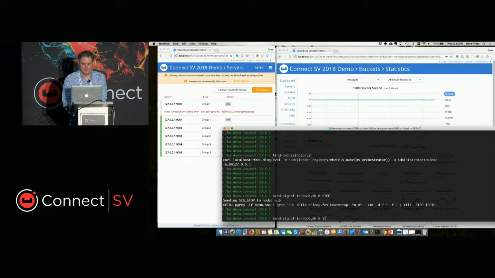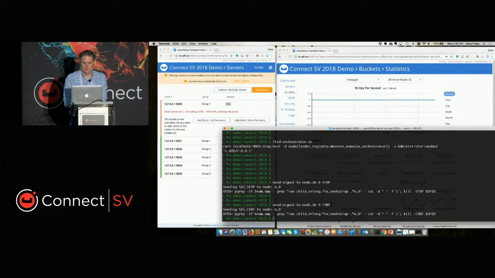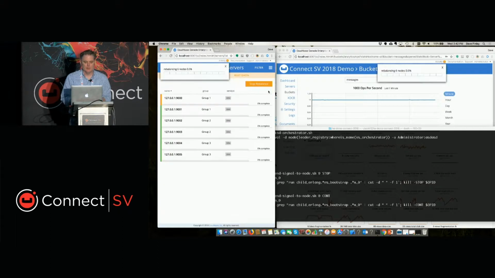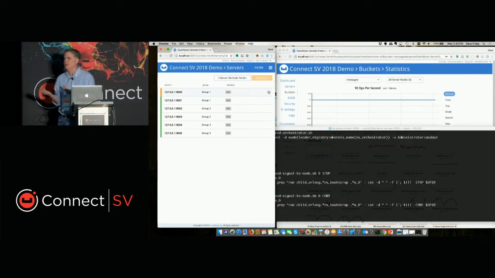Let's bring our orchestrator back. So I'll resume it. So you can see all of a sudden we can add it back, delta recovery, and we'll rebalance it. And the last thing I want to show you is the rack failure. So this is something we talked about, racks going wonky, right?